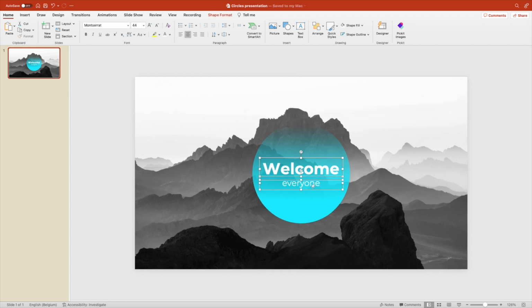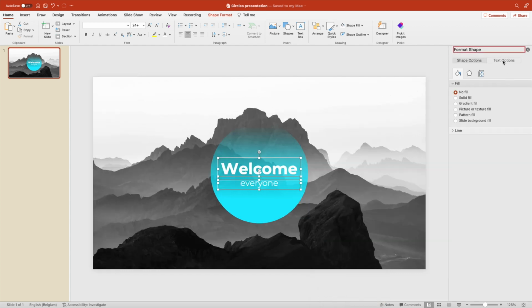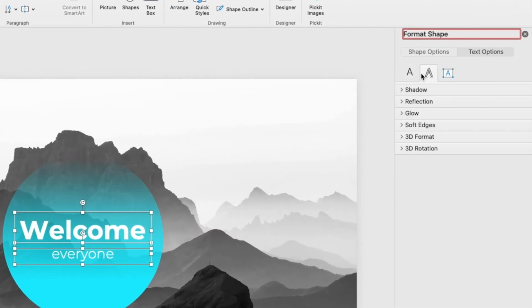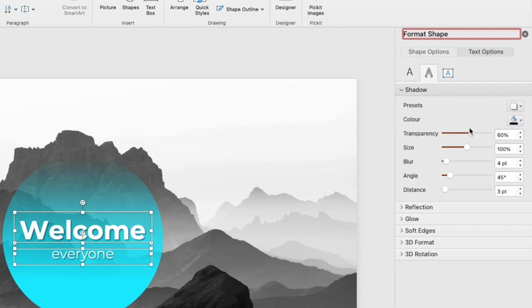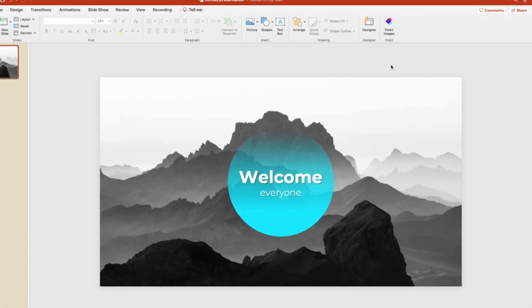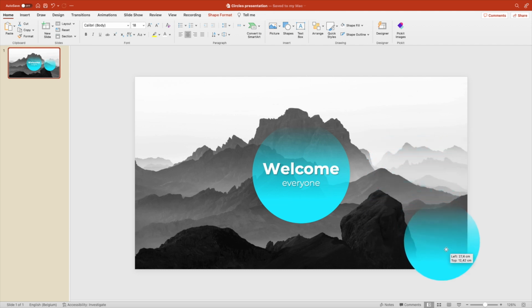Let's put some shadow to the text. So let's select the first one, hold shift and select the second text box, right click format object. And then we go to text options and a second tab, which gives us the shadow options. And let's add a drop shadow to the right, bottom right. Increase the transparency a little bit. And that makes the text pop a little bit extra.